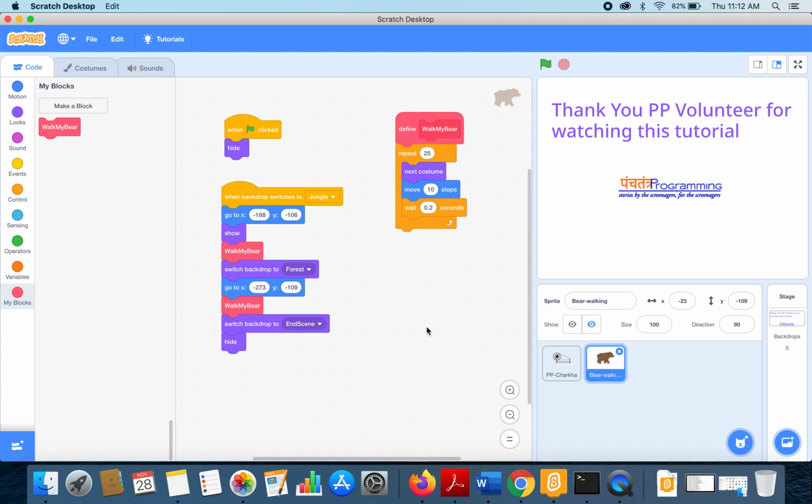Now I want that when it comes to this greeny forest, we want the bear to, let's make it walk faster. Okay, so basically to walk faster, the two things we can do, we can make it move by more steps, and we can reduce the wait further, right? So basically if I do these changes right here, what will happen? We will be giving it a fixed speed, whichever scene, wherever we use walk my bear, we will be forcing it to use these parameters.